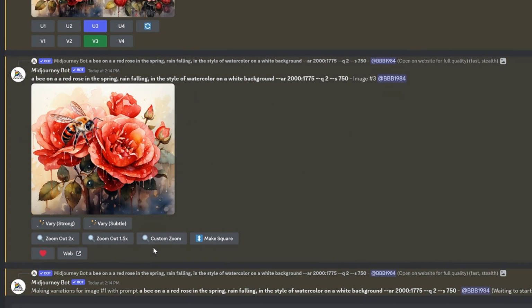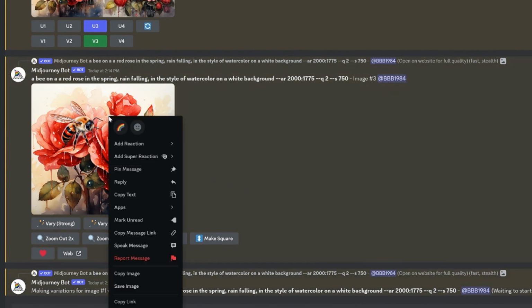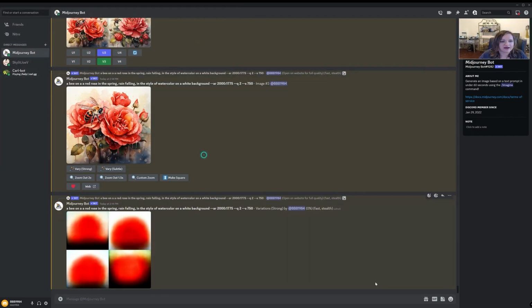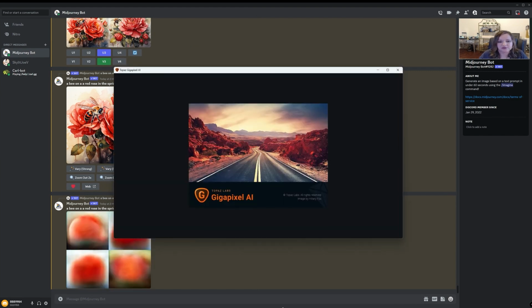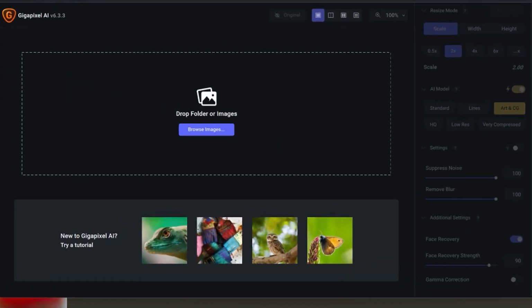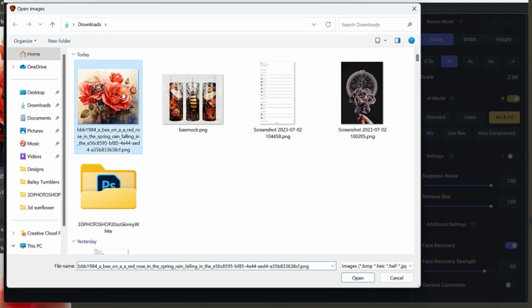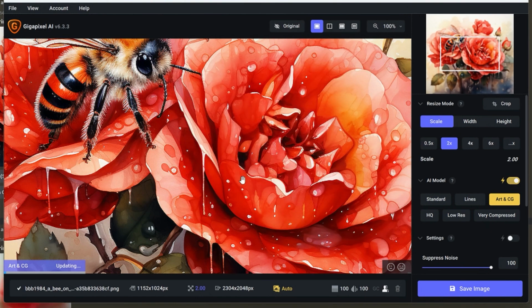And while that is generating more variations, I'm gonna go ahead and right click this to save the image, and that will save that. And I'm gonna go ahead and go over to my AI upscaler, and there are lots of these for free. I just use this one because it's installed on my computer, and this is pretty much my favorite one, but this is a paid one. So I'm just going to go ahead and upscale it.